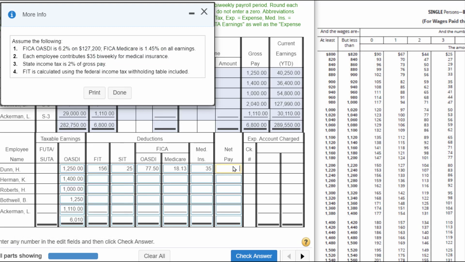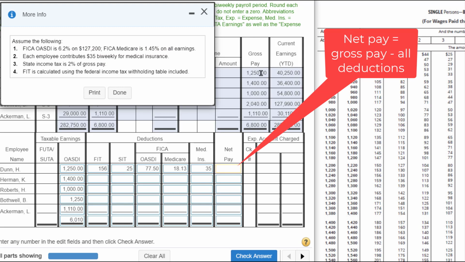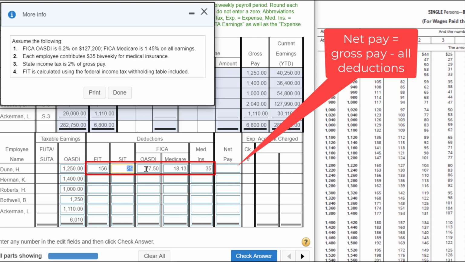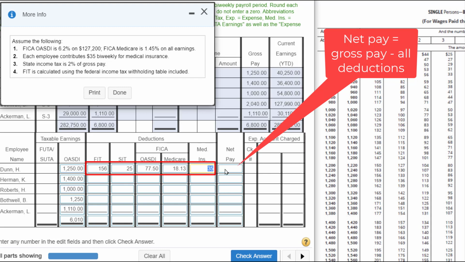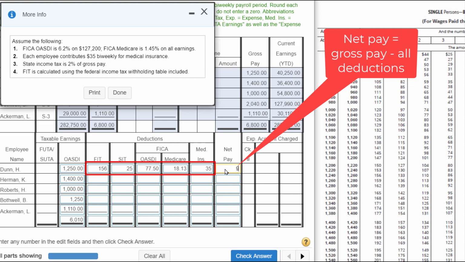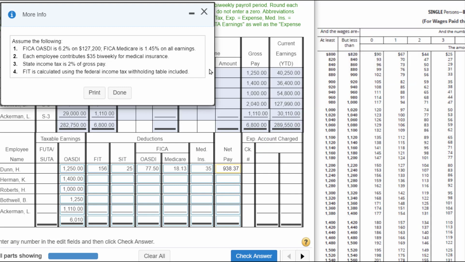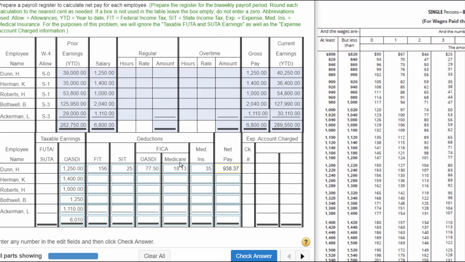So to calculate net pay, I'm going to take gross pay, $1,250, minus our deductions. So minus 156, minus 25, minus 77.5, minus 18.13, minus 35 gives us a net pay of 938.37. I'm not going to go through all the steps because now they're just repetitive. So go ahead and fill out the rest of this to finish the problem.